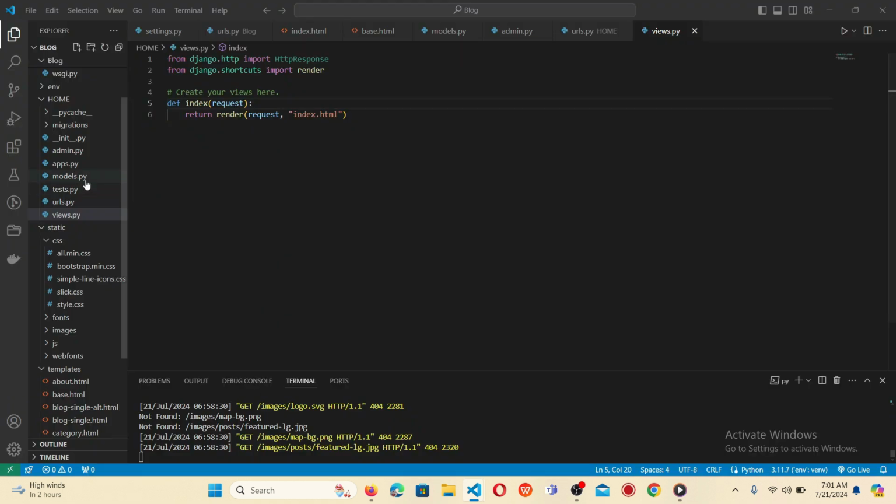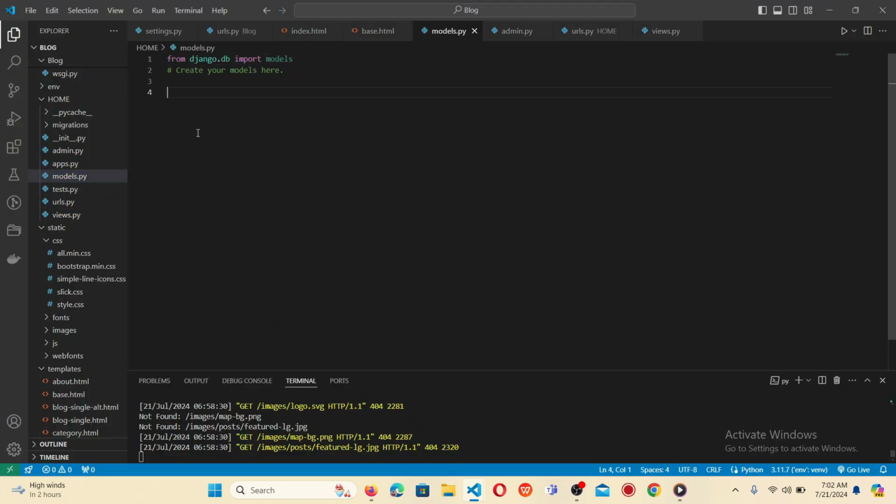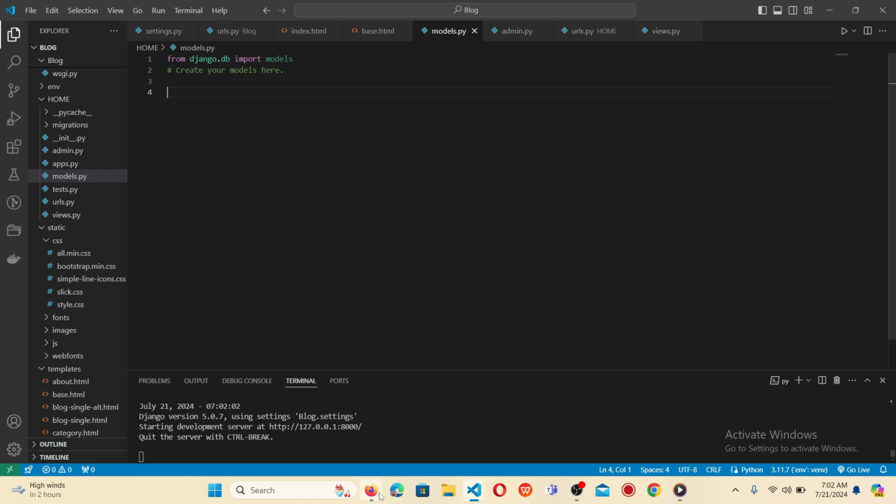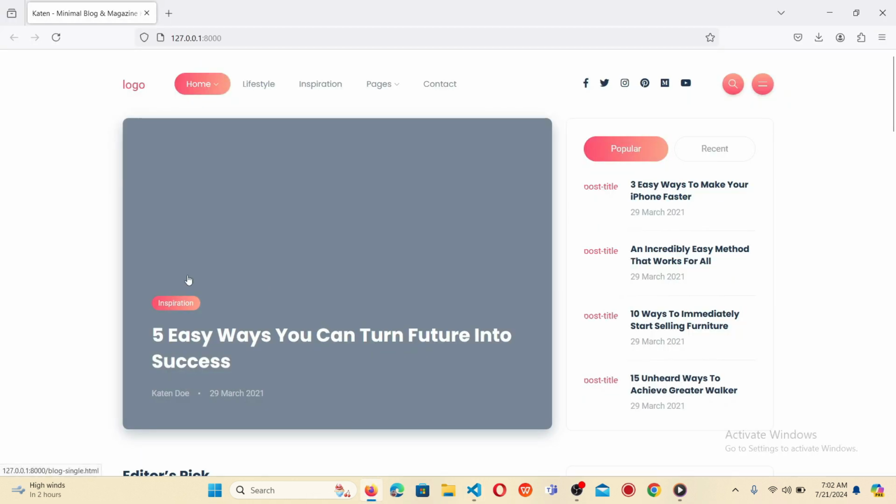Here, I'm opening my models.py. In this section, first we need to define all the things that are required for the blog. Just like in the blog section on the page, we are seeing that there is a category base. There are also titles, date and the author name. So we will write all these things in our models.py so that it will access and fetch the data from the server.